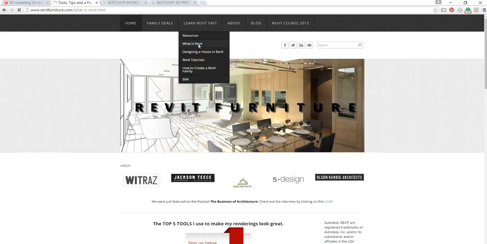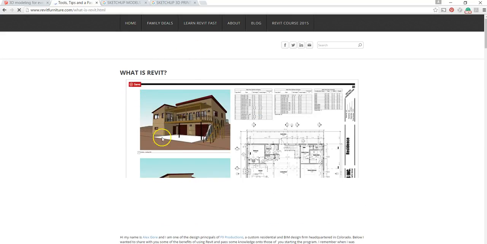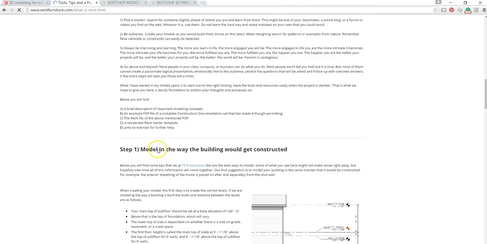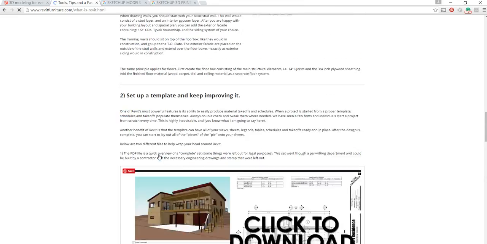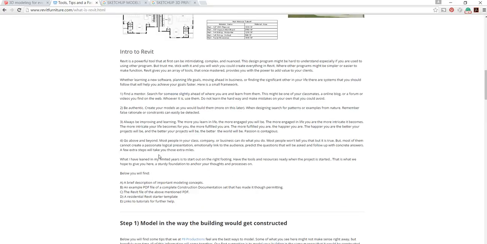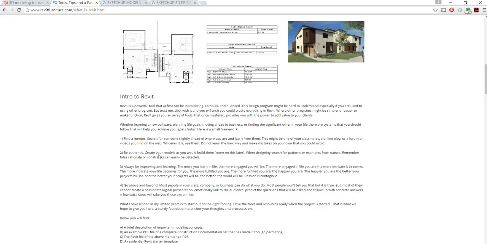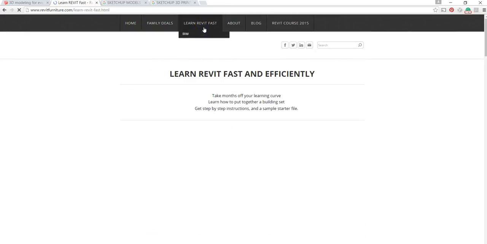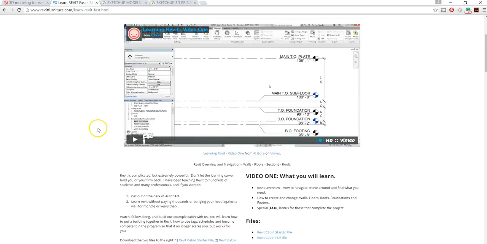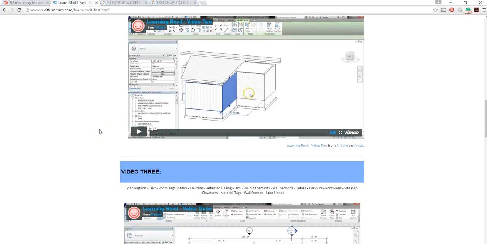You could learn Revit fast, but what is Revit? If you don't know what Revit is, just read through this. It'll take you, I don't know, two minutes, something like that. Kind of gives you an overview of the power of BIM. You're going to need this in the professional world if you're an architect. This is the staple. And then we just offer Learn Revit Fast, right? So here we have a whole bunch of tips and tutorials and all that stuff to get you going.